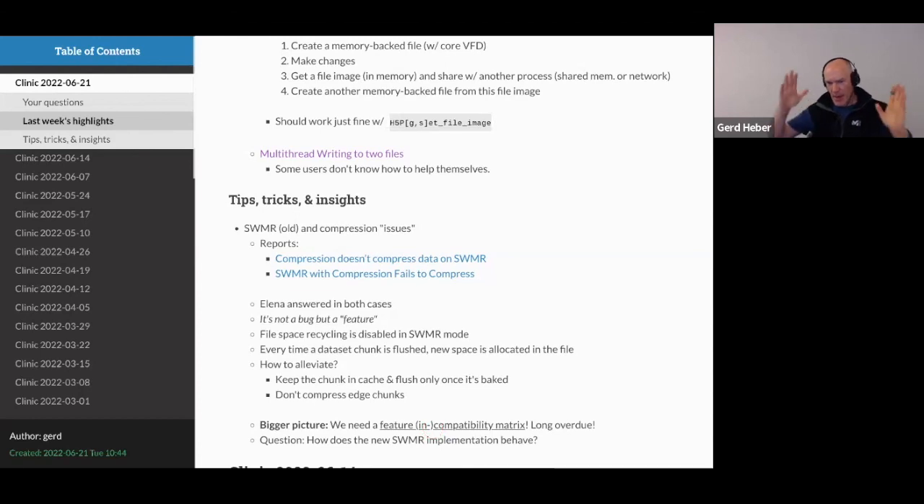Having a matrix like that, I think, would be great. It's not a replacement for good documentation, but at least I think users could get a quick overview of what goes together and what doesn't, or where do I have to look more carefully.